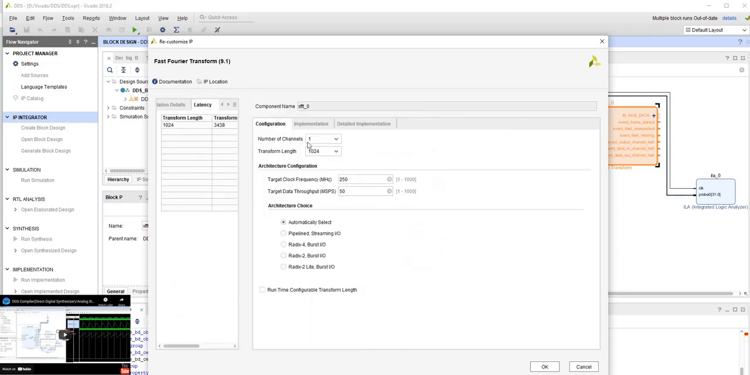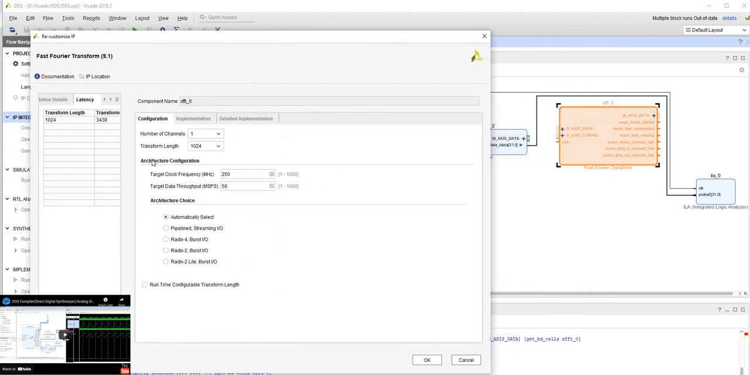We'll configure it. Now number of channels is 1, as we are only using one input channel. Transform length is 1024. You can use according to your requirement, but we are using 1024. Target clock frequency we are giving 100 megahertz. Target data throughput also we will use 100 megahertz. Just leave it as it is, automatically selected. Now go to implementation.